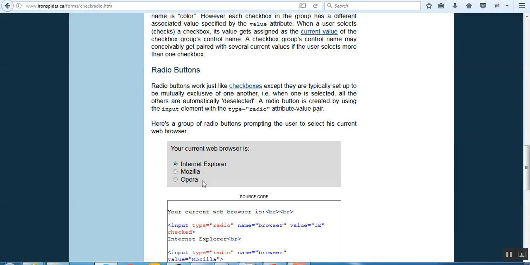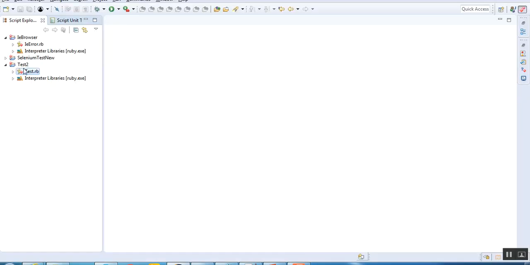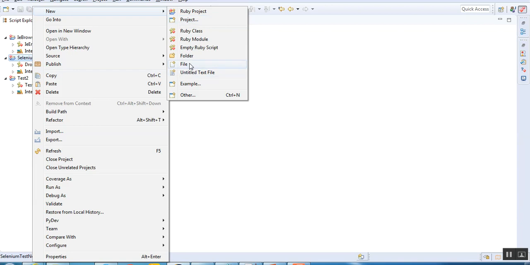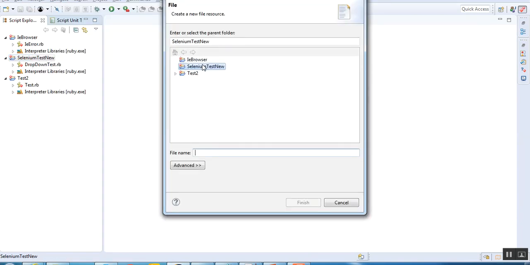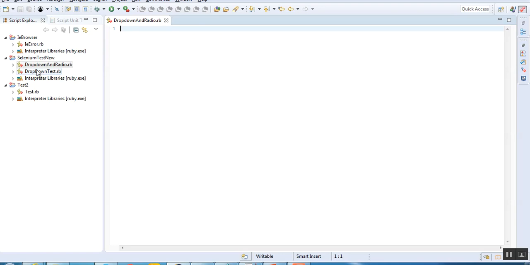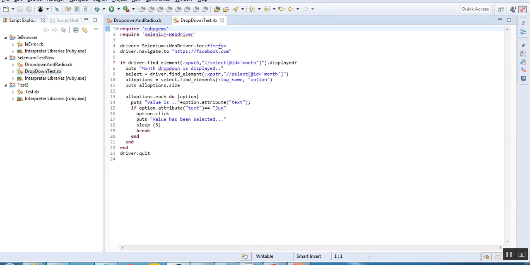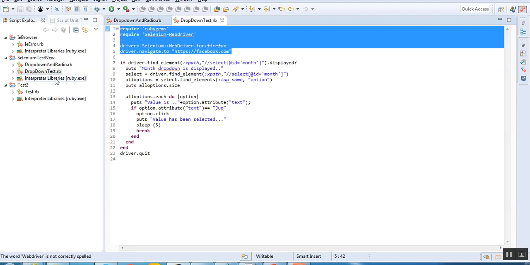For this, first we have to launch this particular web page in a particular web browser. So for that, we'll start writing code. I'll open my Eclipse again. I'll go to one of my projects and create one quick Ruby file. I'll name it dropdown and radio.rb.